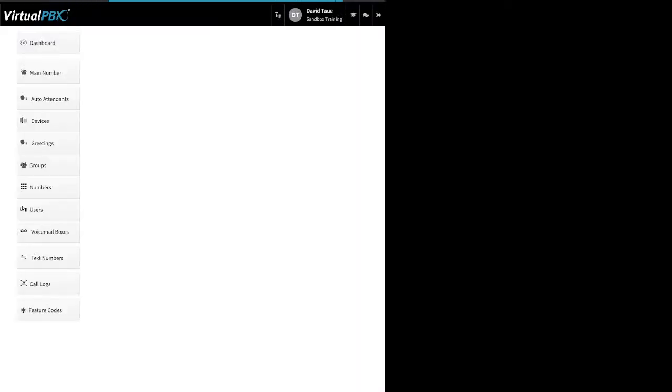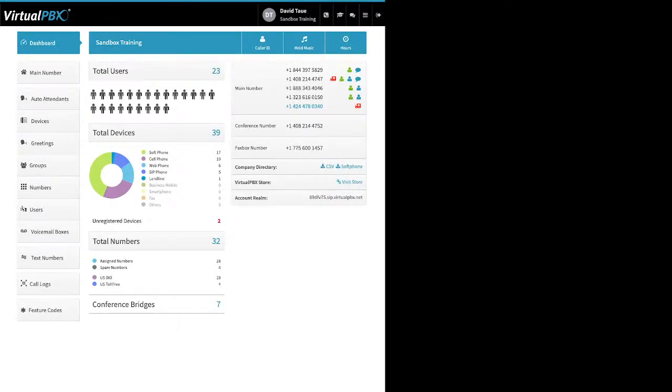Now, I'm using a test account that I use on a regular basis, and as such, it is taking me right to the dashboard page. If it's your first time logging in, the system will actually take you to your user account page. And you can always get there by clicking on your name at the top of the page towards the right-hand side.